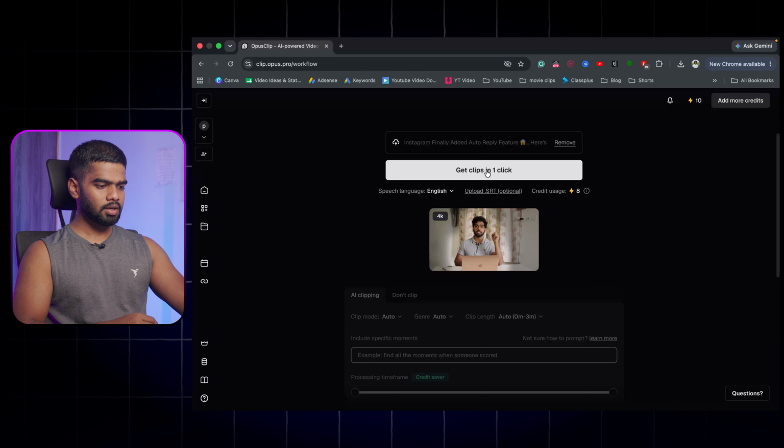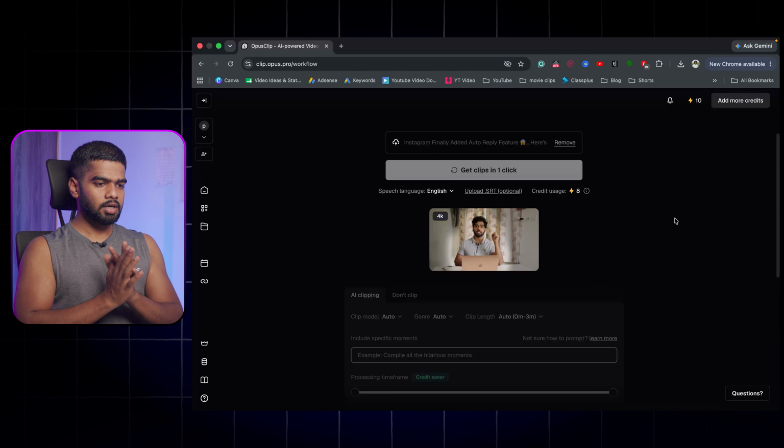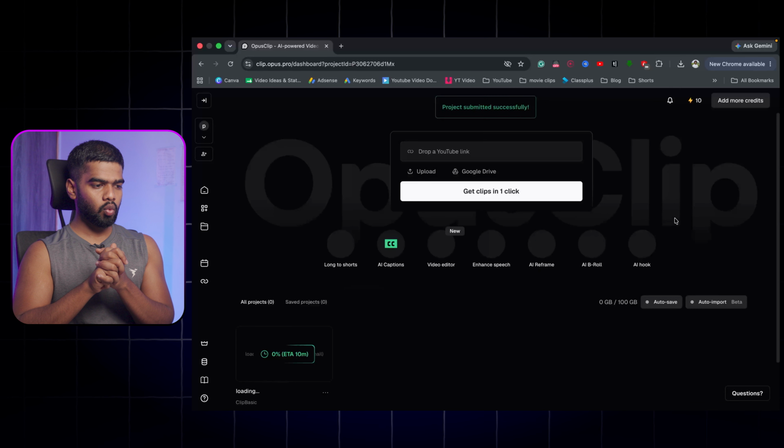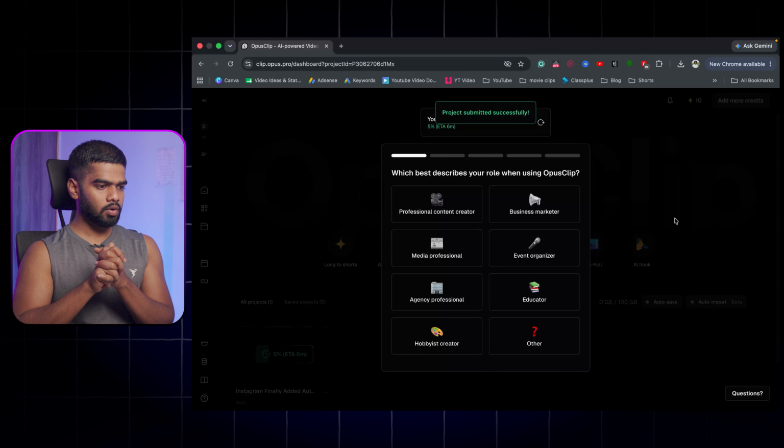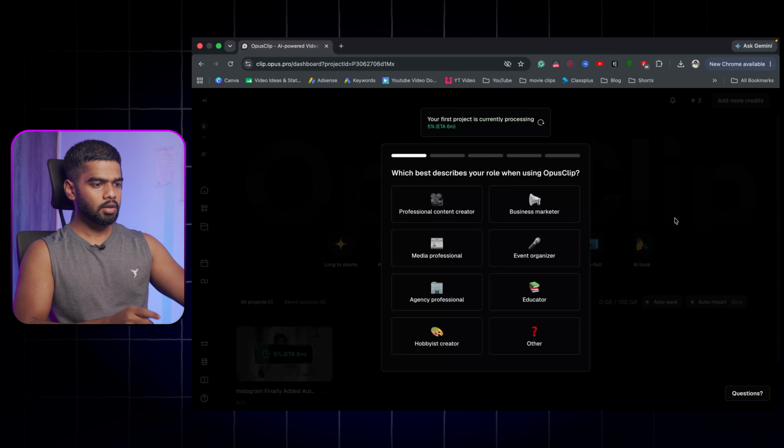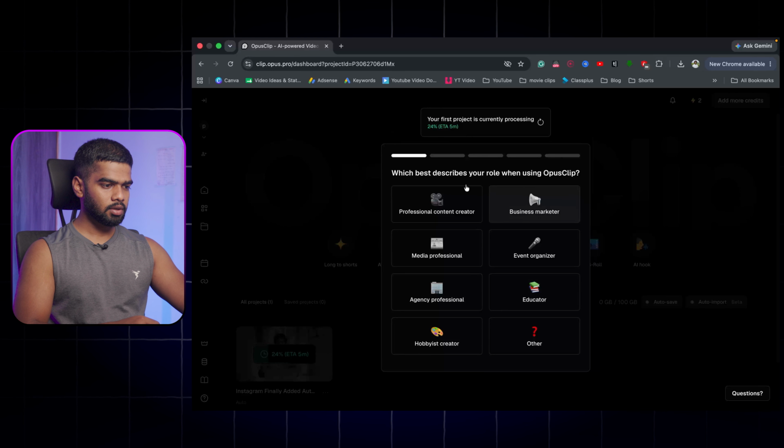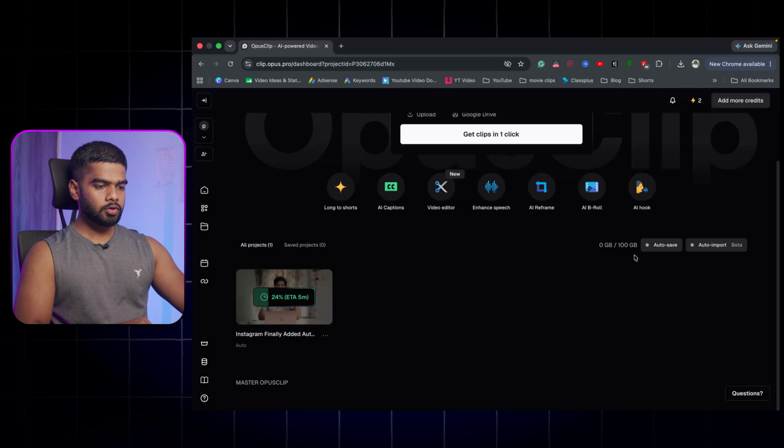Okay, get clips in one click. That's it. We'll wait and see how well the clips are going to be generated. Also, it is showing the estimated time as well, 5 minutes it is taking, and the percentage also you can observe. Also, they are giving the cloud storage of 100 GB, which is very good, so that you don't need to fetch the previous projects again and again, so it will be saved and you can use it in future also.